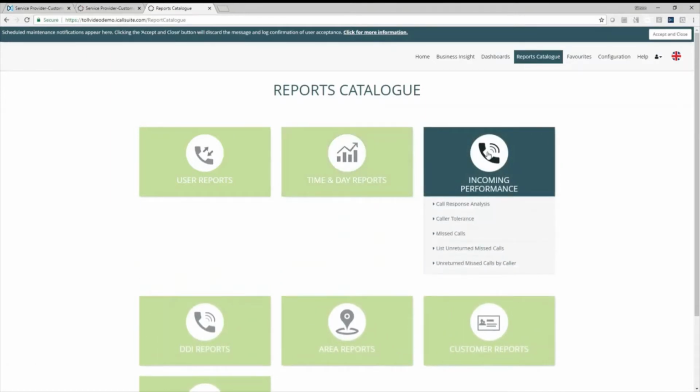Incoming performance section allows you to look at call response analysis to understand how long you're making people wait before you answer the call. Caller tolerance, when you are making people wait, how tolerant are they and when do they hang up?